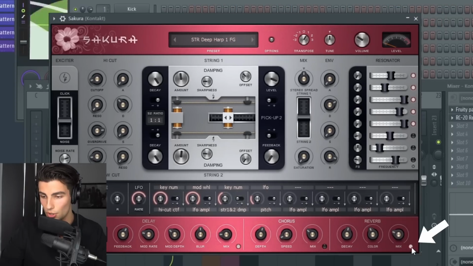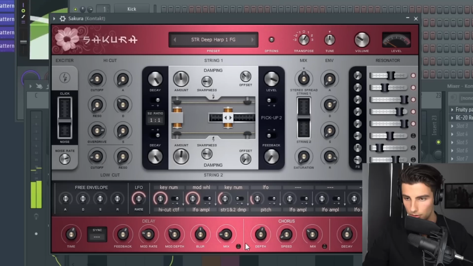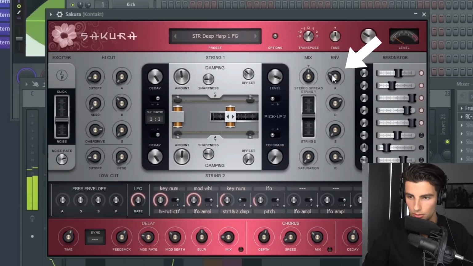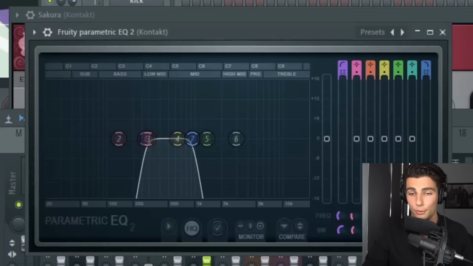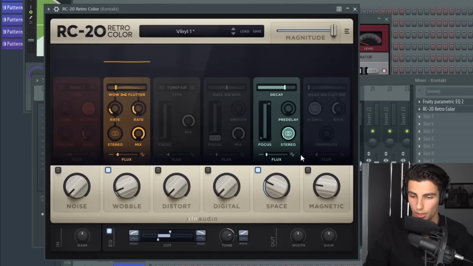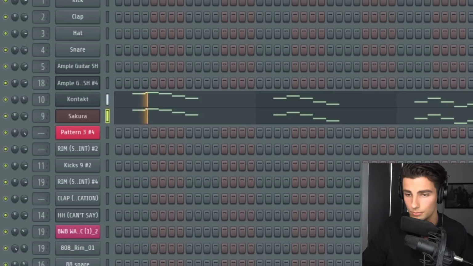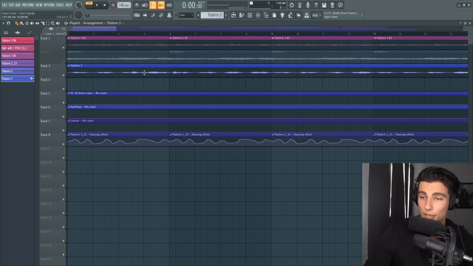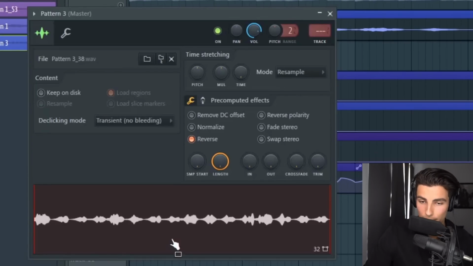And on this preset, we're turning off reverb and delay. Then we're taking up the envelope attack. Then for effects, we're chopping out the lows and the highs, and then we're adding some RC20 retro color. So both of them playing together. After that, we're putting this in the playlist and going render and replace. From there, just go into the audio clip and go reverse.